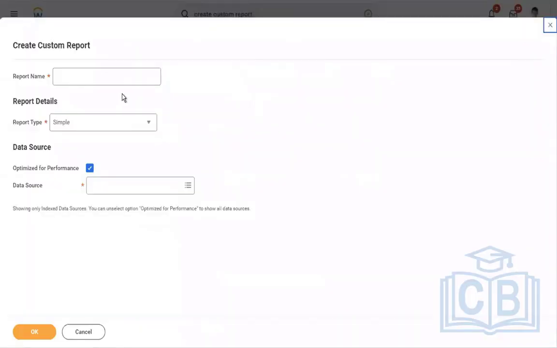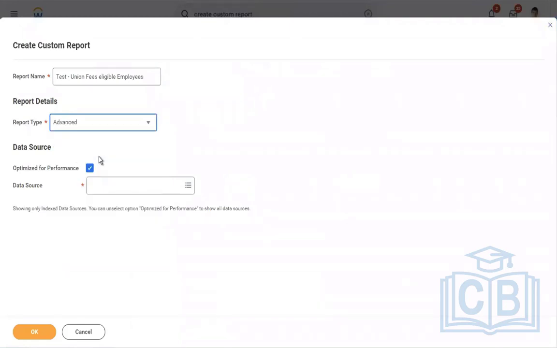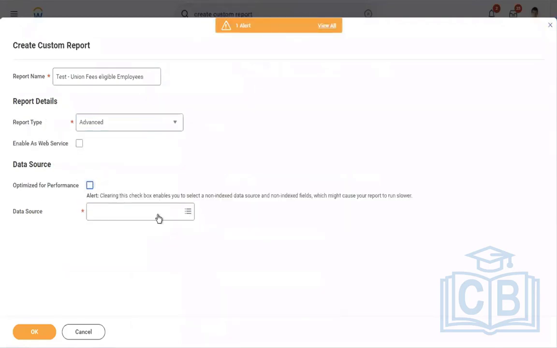Create custom report. Report name: Union fees. Some name you can give randomly. I'm giving you Advanced. I'll select this.